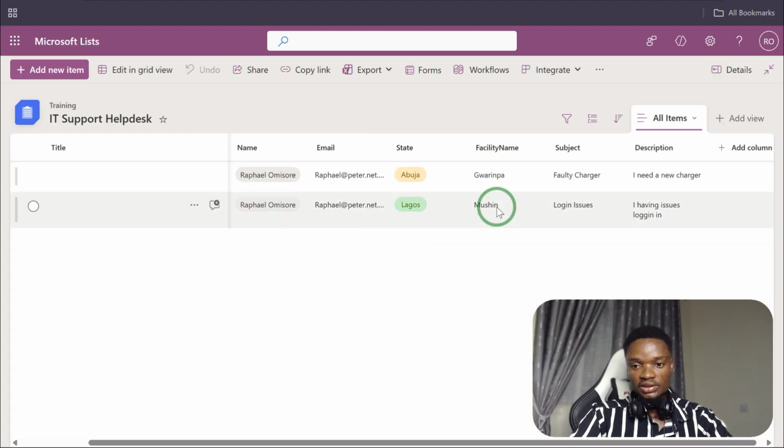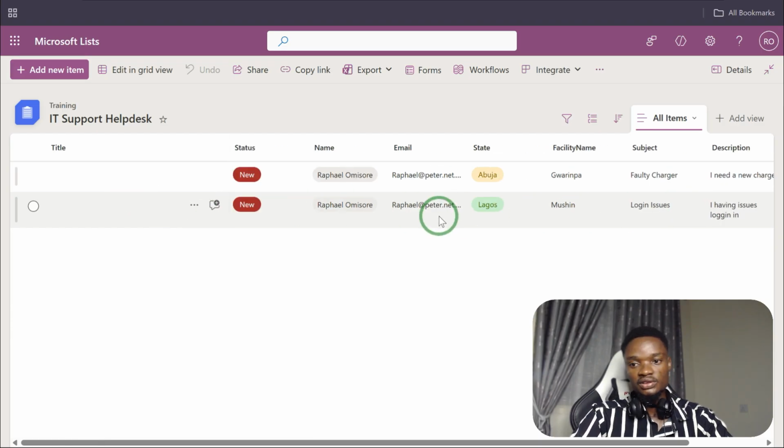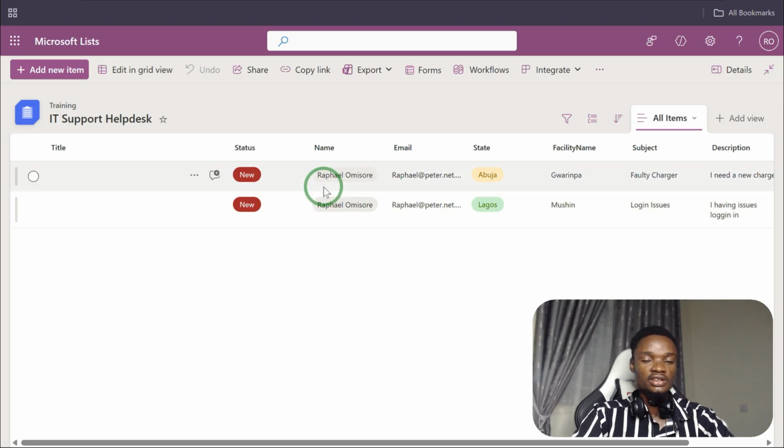So we can see that the workflow didn't fail, even though there was no attachment to this. So that's how you handle this. It's as simple as that. Thank you.